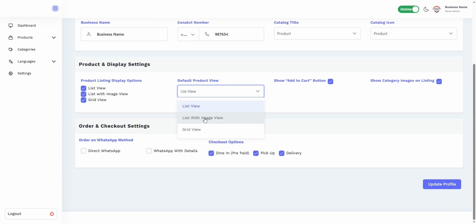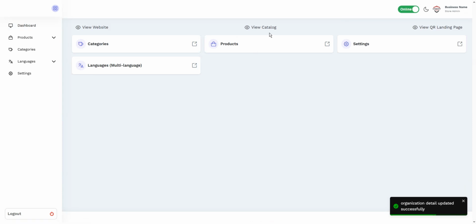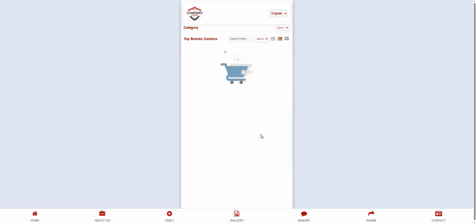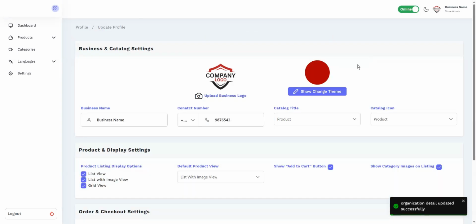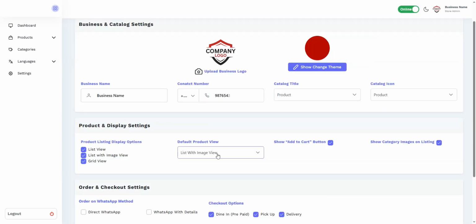If you want to update it to the list with image view, select list with image view and click on update profile. Now whenever a customer visits our catalog, the default view will be updated and shown as per the default selection, the list with image view. So as per your requirement, you can manage the default view option by selecting a particular view from the panel.